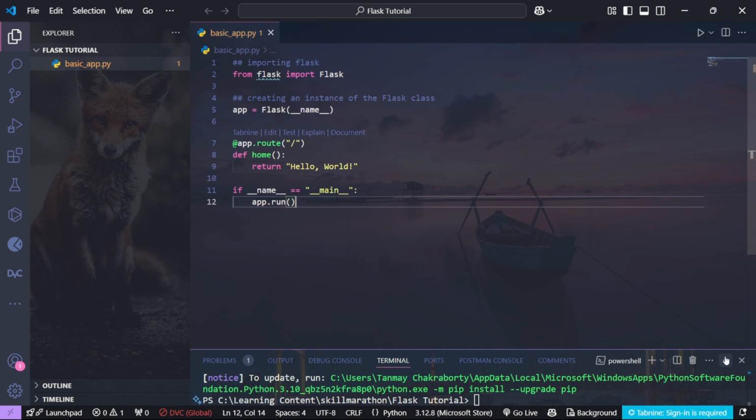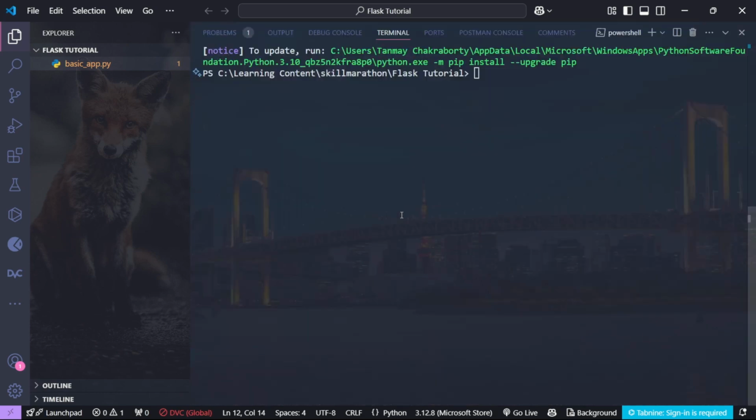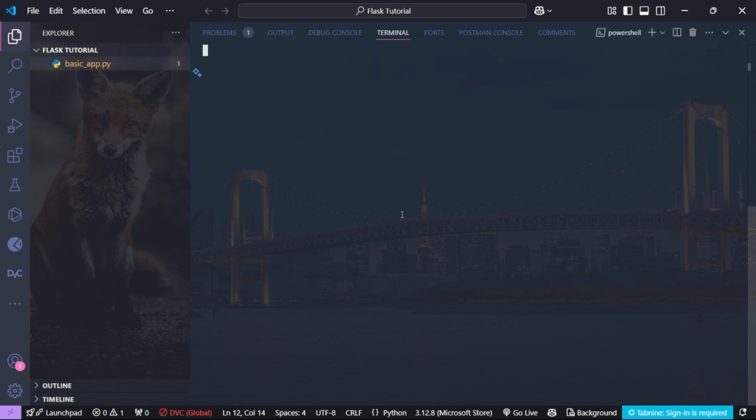Okay, let's run this code. How do you run this code? Come back to the terminal and write python. What is the py file name? basic_app.py, right? So let's try python basic_app.py. So this is how you need to run the code.